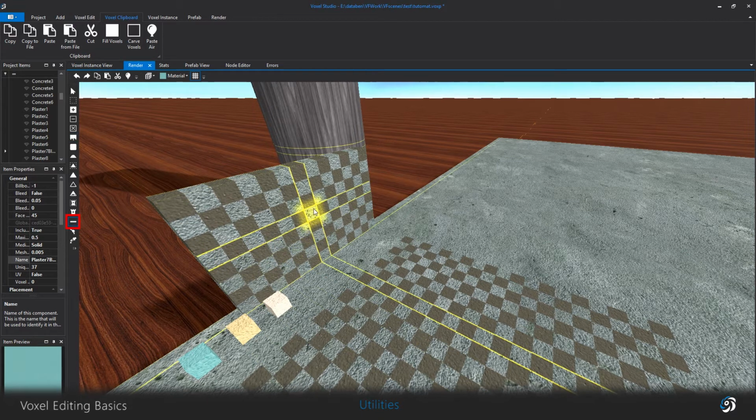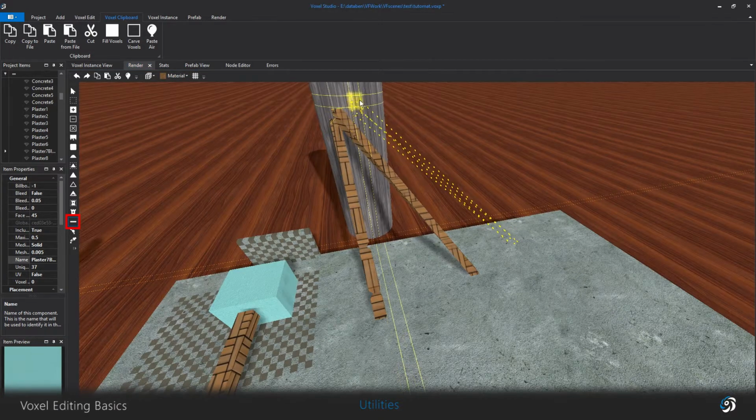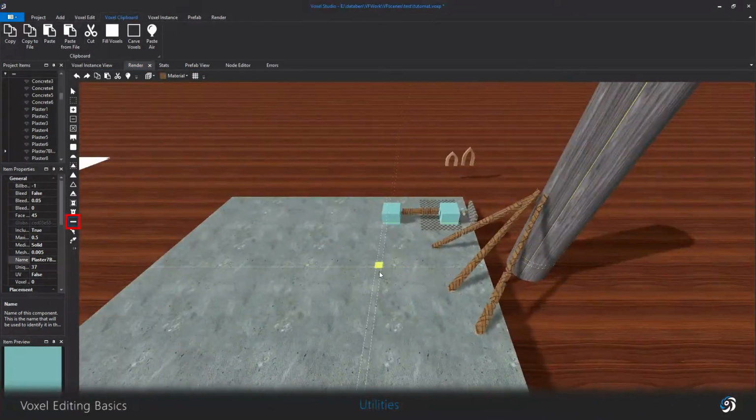The line tool is basically adding voxels between two surfaces. I recommend to use the box tools instead for more precision.